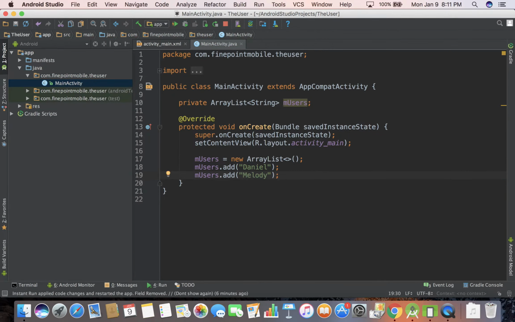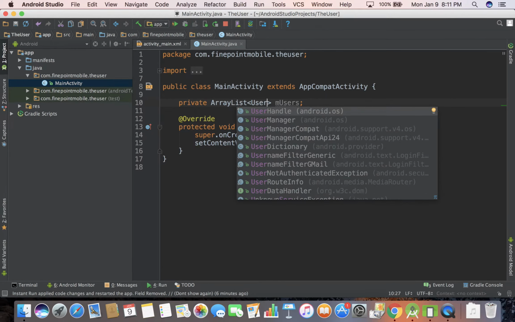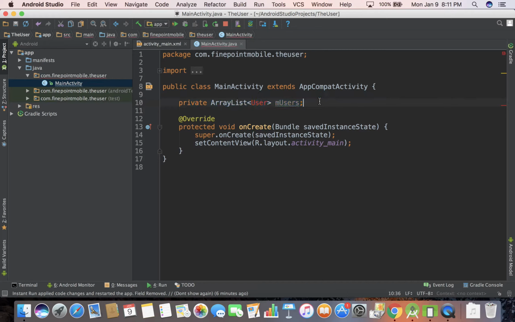So here, this is what we did kind of in the last video, but I want to get rid of that. I want to change it up a little bit. Instead of holding a string, let's create a new object, and we'll create the object in just a second. But let's type user. So there it is, user.